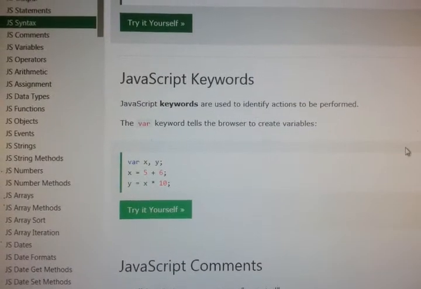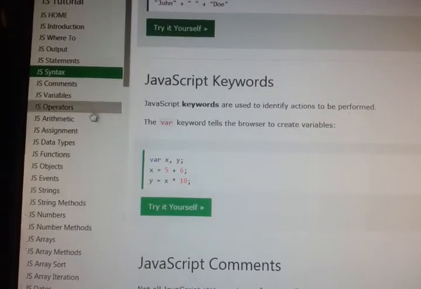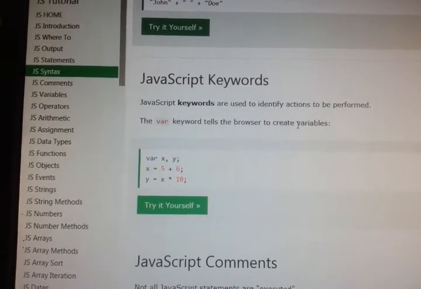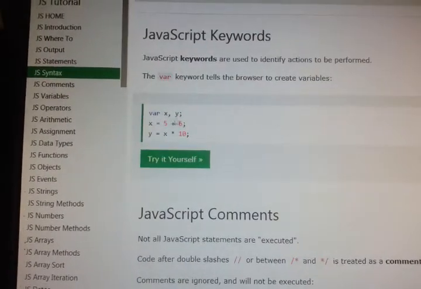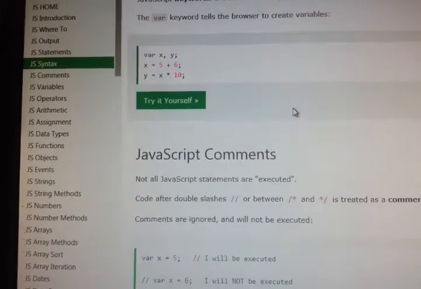JavaScript keywords. JavaScript keywords are used to identify actions to be performed. The var keyword tells the browser to create variables. So whenever we write var, it will create variables and it will assign some space for that.